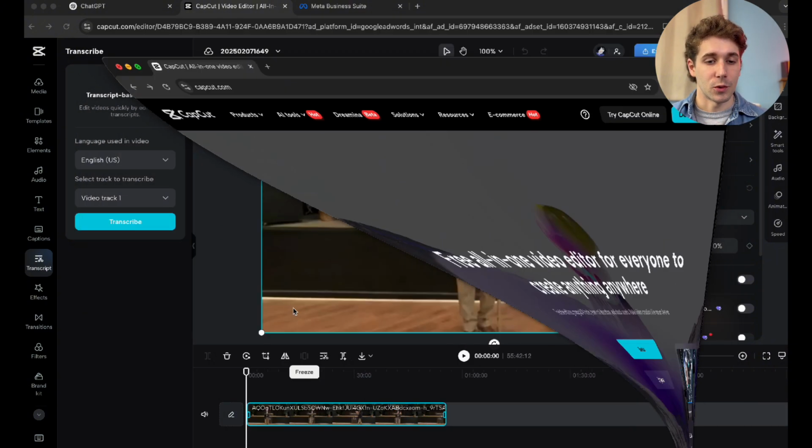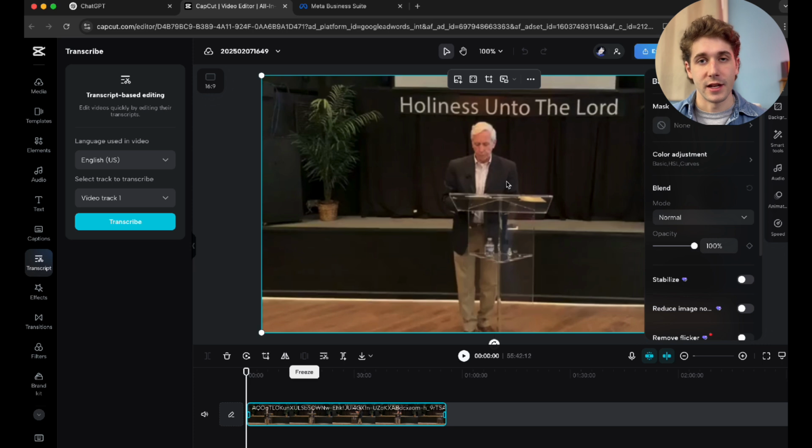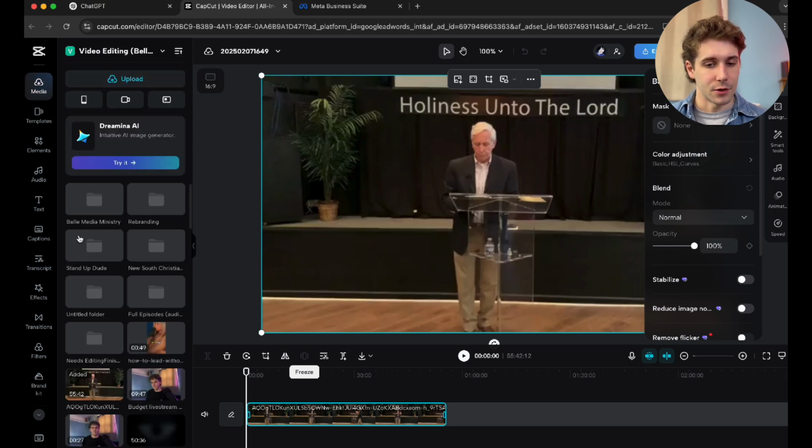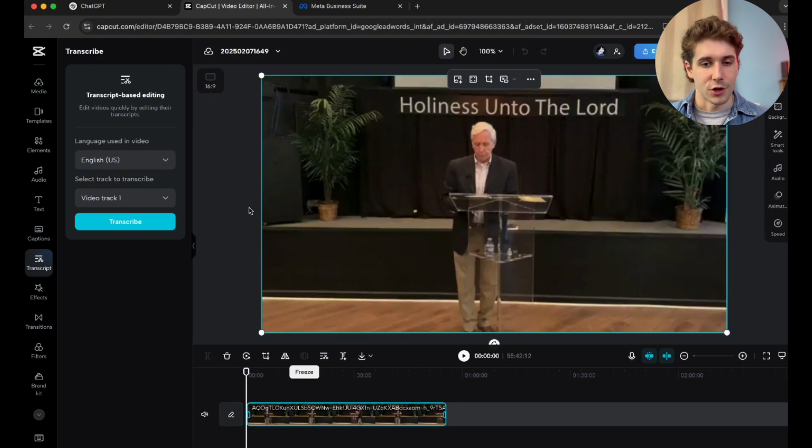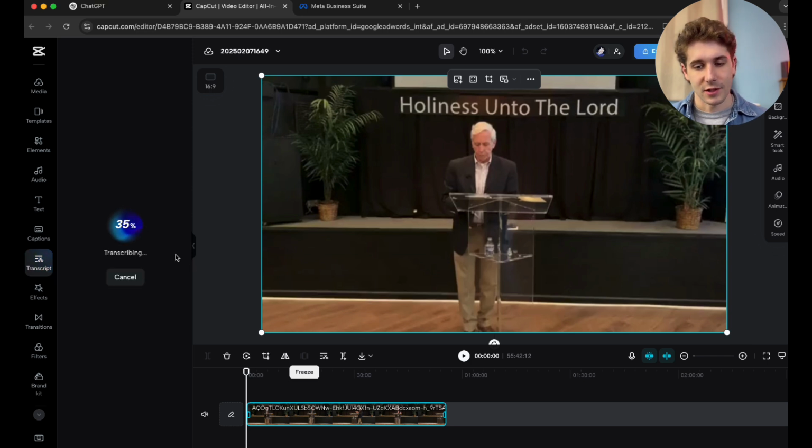Then you can throw your video in here. You're going to go to Media, then click Upload. Once that's in here, just like this, you're going to hit Transcribe. On the left, there's an option called Transcript, and you can click Transcribe. This is going to take a few minutes, and once it's finished, you're going to have a downloadable file that is all the captions from the video.